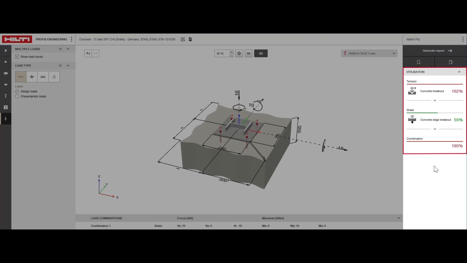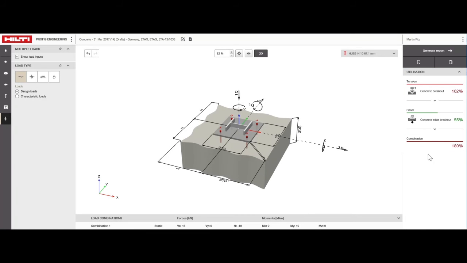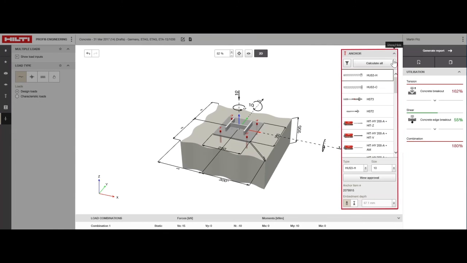There are ways we can fix this. We could change the anchor, keeping the base plate dimensions and anchor spacings fixed, or we could keep the anchor fixed and adjust the base plate dimensions, anchor spacings, and number of anchors. Let's try the first approach. In the anchor selection window, we can go through each family type and size until we get a utilization of less than or equal to 100%.